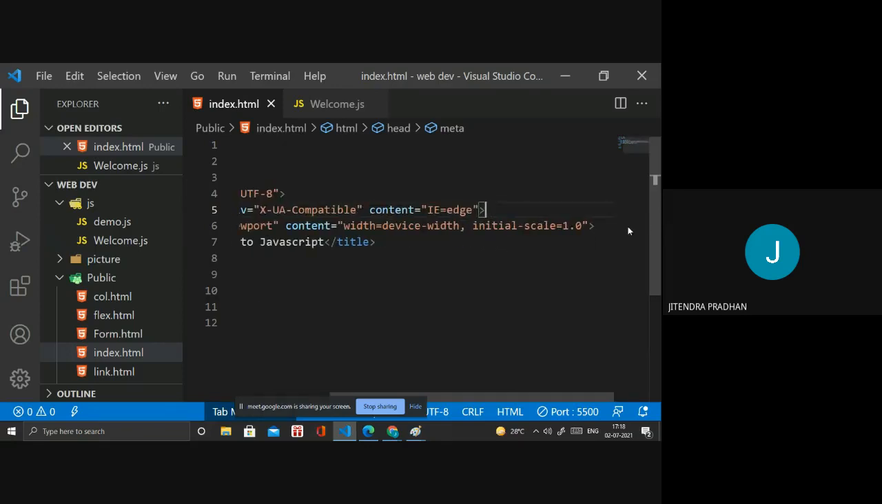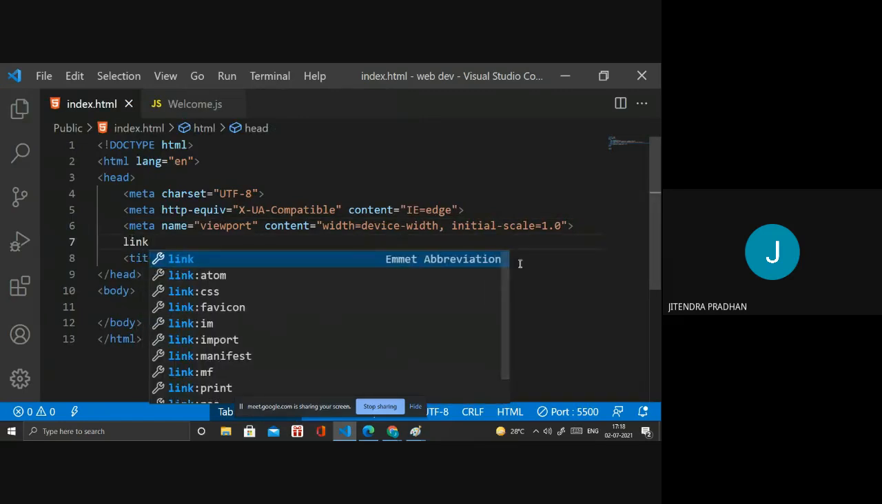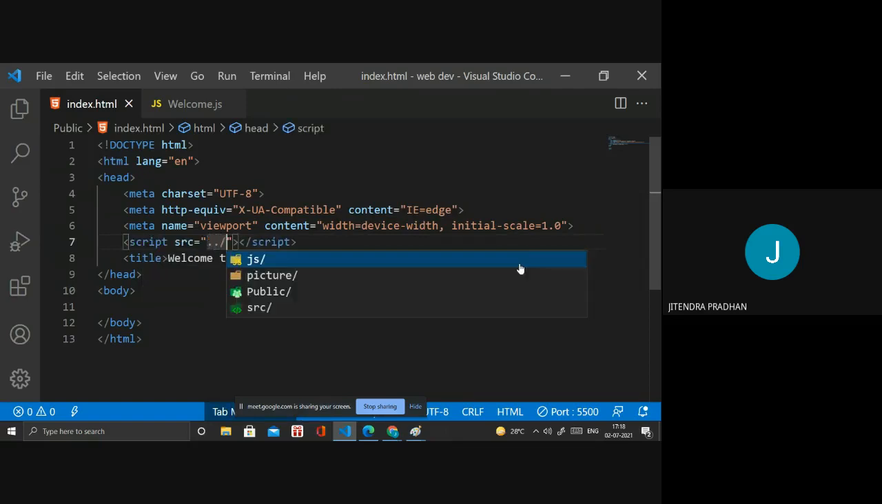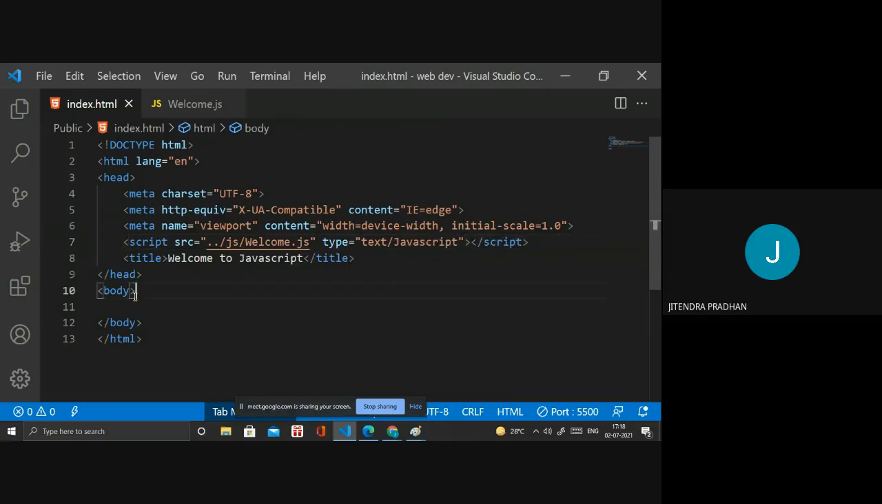In the head part, I have to link that file. It's script src slash js, and in that we have welcome.js, and the type is text/javascript. Okay, let's now link that one and see whether it is linked or not. We have to see accessing HTML by reference name. How can you access the HTML element using a reference name?